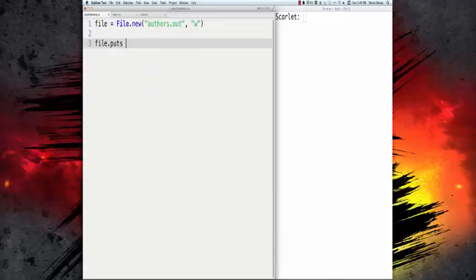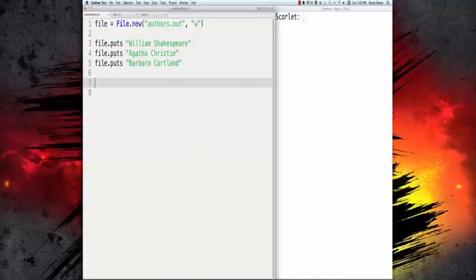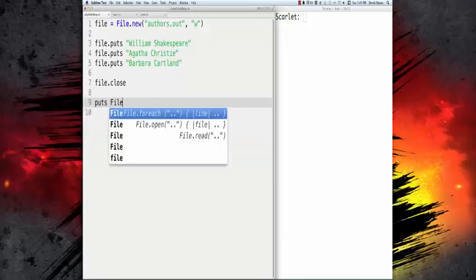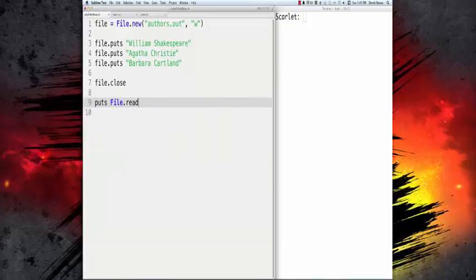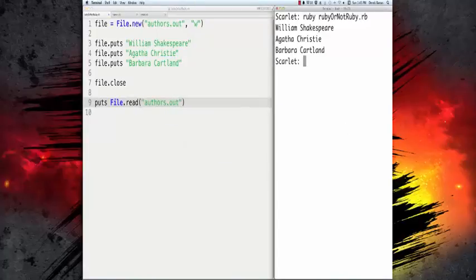Then you can just use puts to automatically go in and throw some information into your newly created file. Let's just throw in 3 authors. After you open and put things in the file, you would of course want to close it. If you wanted to output everything that is assigned to this file object, you would just use read and then pass in the file that you wanted to pull information out from. Let's just check to make sure all that works, and yes indeed it does.